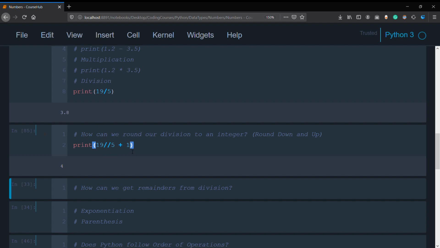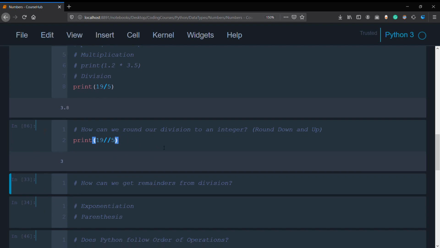You might also be wondering, what if we don't want to choose whether we round it down or round it up, and it follows basic rounding rules. Basic rounding rules are things like if the last digit of the number is 5 or greater, round it up. If it's less than 5, round it down. We're going to be talking about that later in the course. There are specific methods that allow us to do that. But for now, we have to choose whether we want to make this addition and round it up, or remove it and round it down. All right, so that's how we can round our division to an integer in Python.